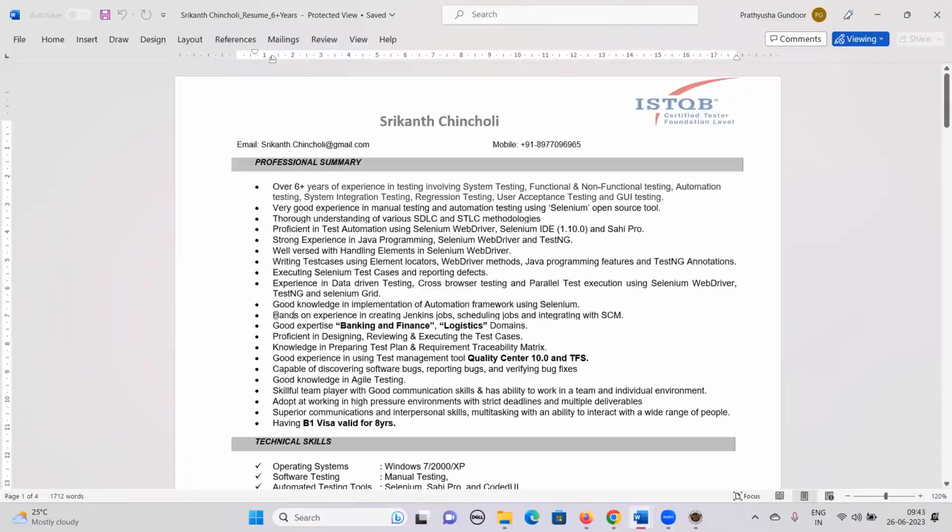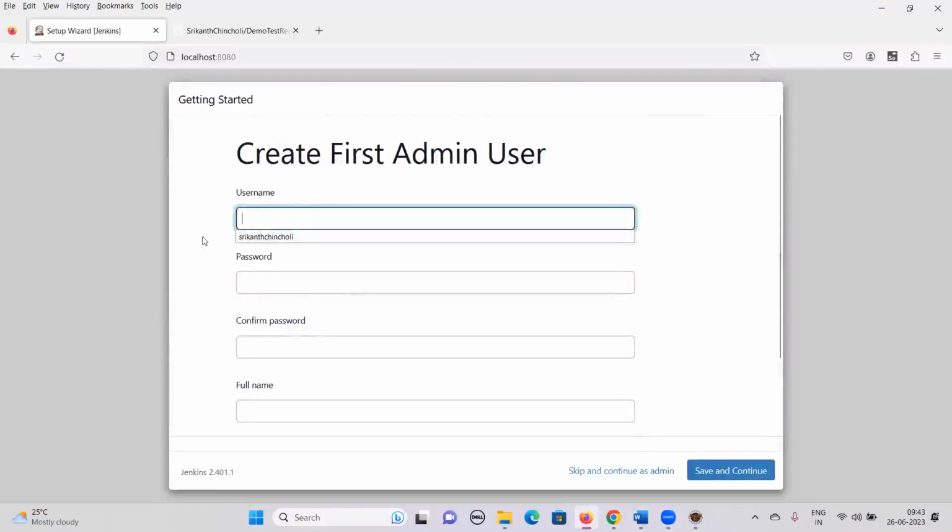So, hands-on experience in creating Jenkins jobs. I think that is nothing but what we are going to do now, okay? So it's Jenkins jobs, scheduling jobs and integrating with SCM. That's nothing but source code management. So this is what we are trying to do, right? So yes, we are trying to do it again.